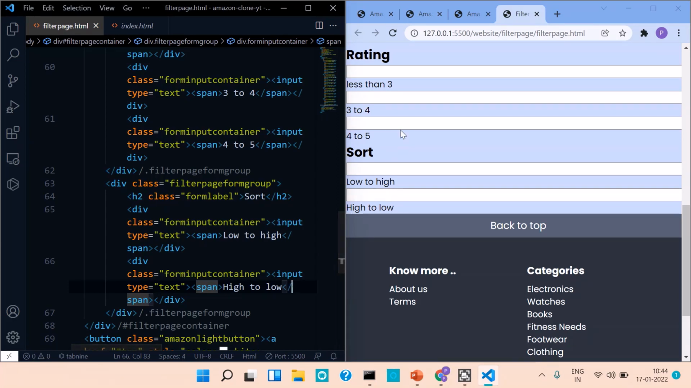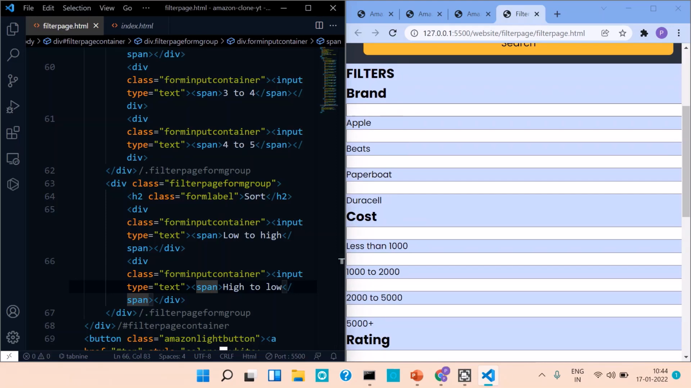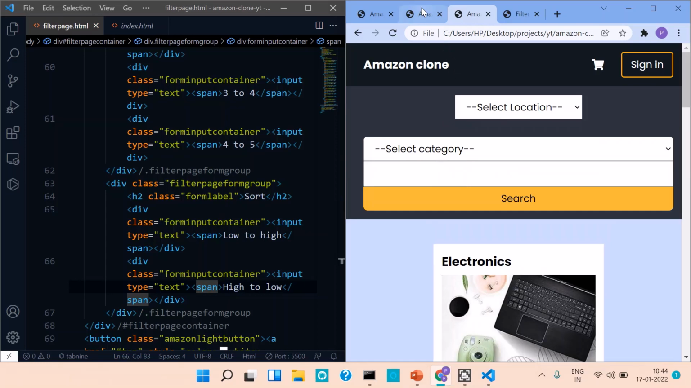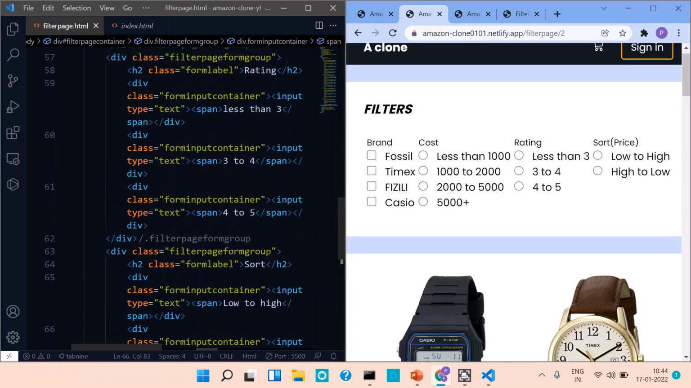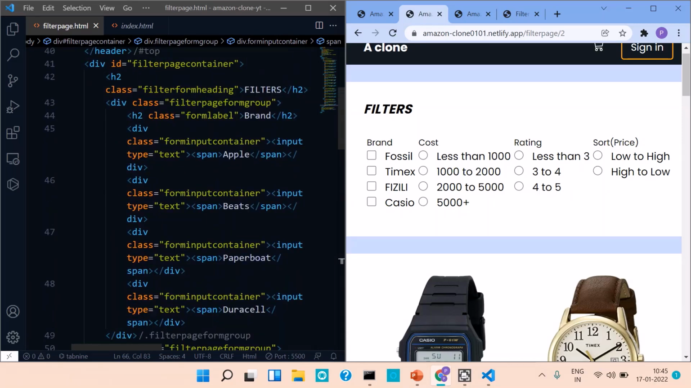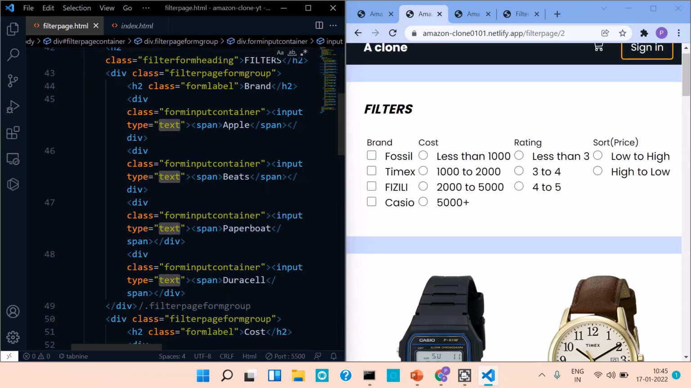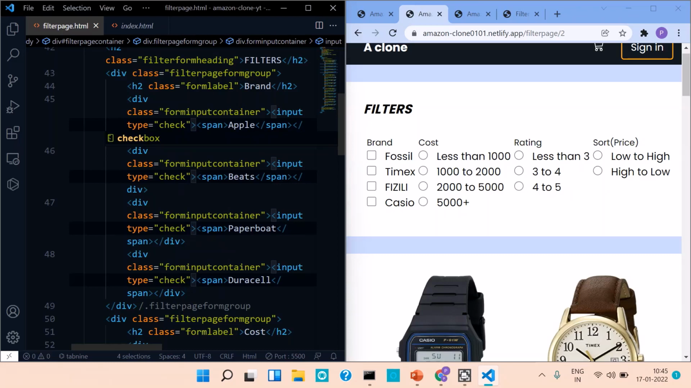Now every input field is of type text. We have to modify that. For the brand, it is of type checkbox. So let us go to the brand and replace it. Let us select the text and press Ctrl D 4 times. Then hit backspace and write checkbox and press escape.